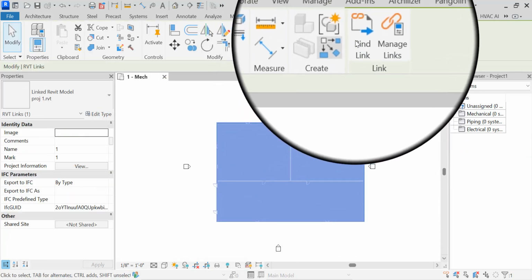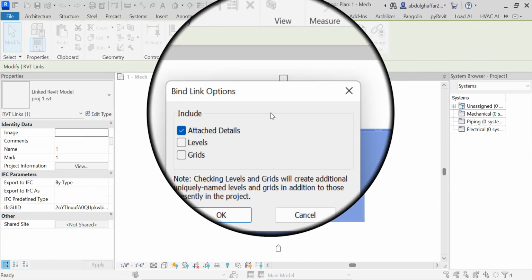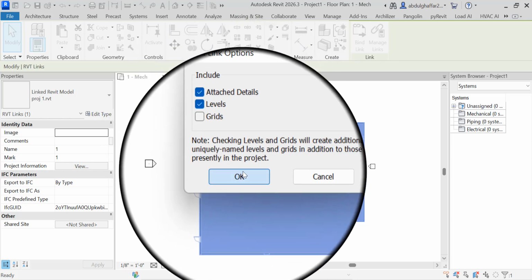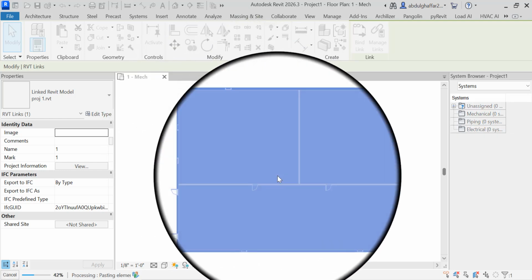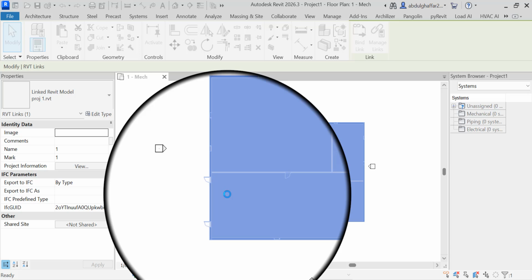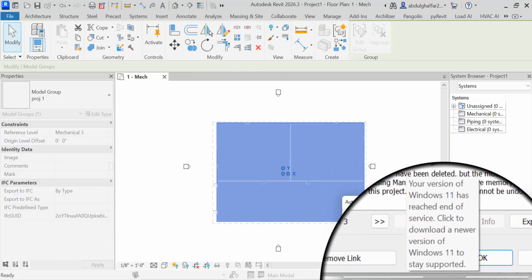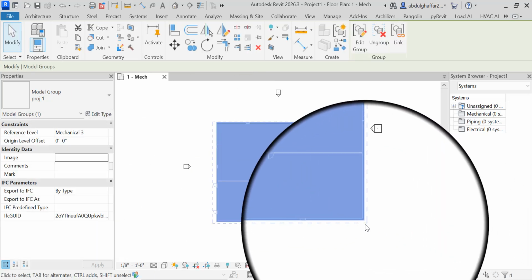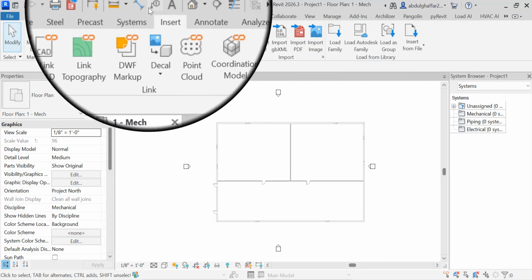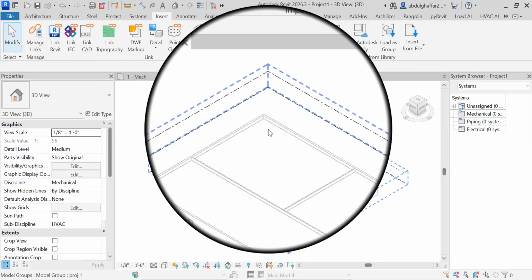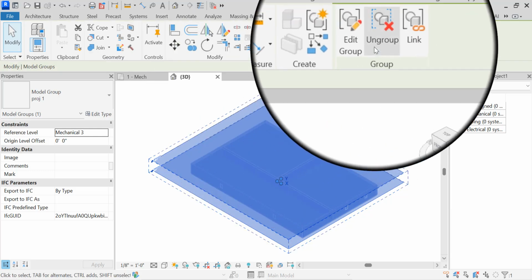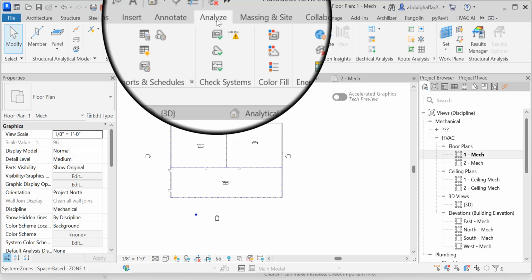Now after clicking the project, click on Bind Link. So select Level and then select OK. Then you have a notification shown. Select OK, and then go to 3D, convert your file to 3D, and then select this file and ungroup this. In the next step, move to the Analyze tab.